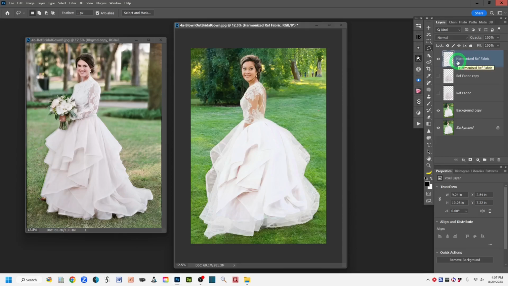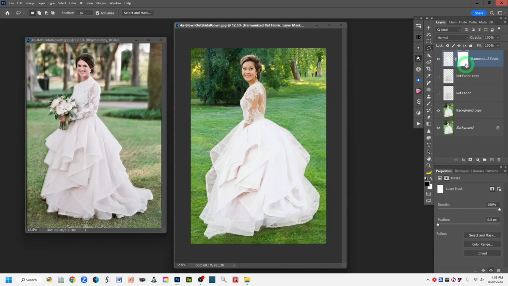So if you want to, you could do some masking. So if you look at her original image, let me just go back here. Her arm and her hand is there, and this is being covered. So what I want to do is add a mask onto this harmonized reference fabric layer so I can paint back in some of the details on the original image. So with that layer active, bottom of the layers panel, come to this box with the circle, which is the add a mask icon, and we've got our white mask, which means it's revealing everything on that layer.